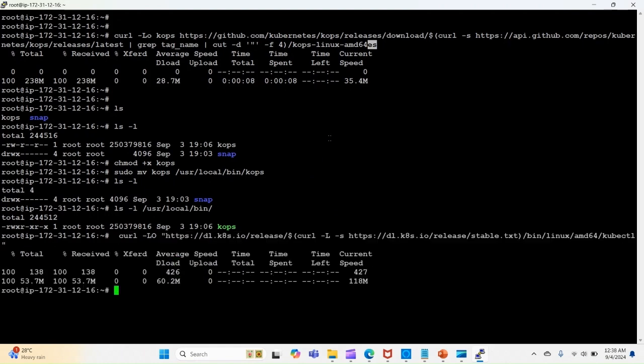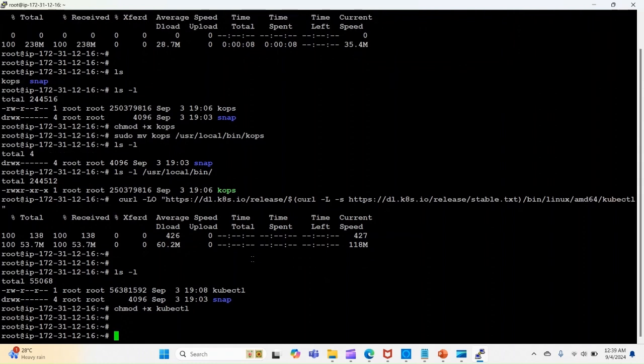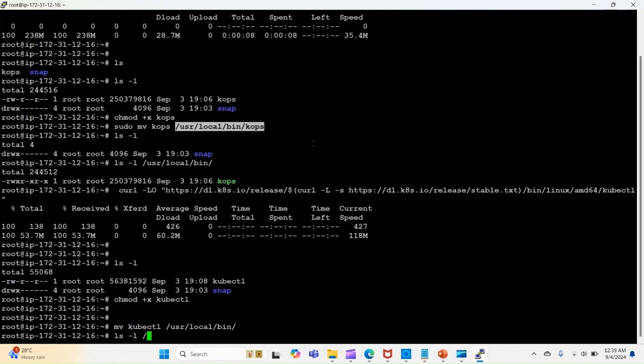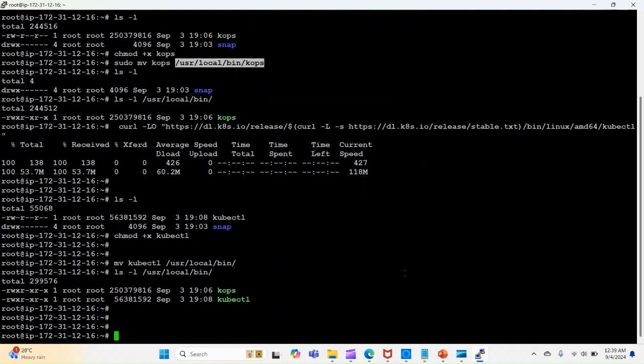Downloading it now, same as what we did for kops. Now you can see kubectl is downloaded, but it doesn't have the executable permission. So now I am giving the executable permission. The same as before, we are going to move this kubectl to user local bin. Now you can see user local bin. So kops and kubectl are installed successfully, right?